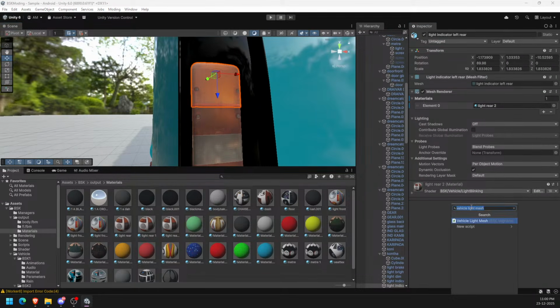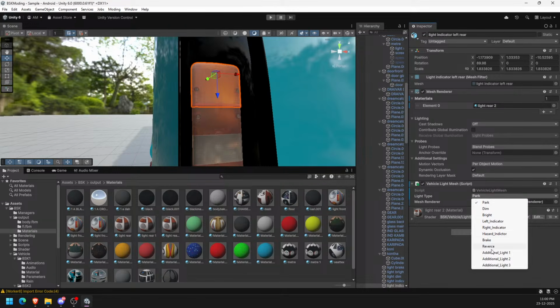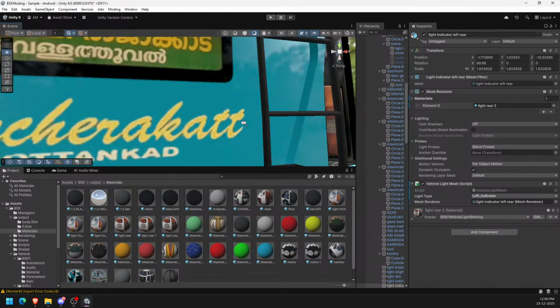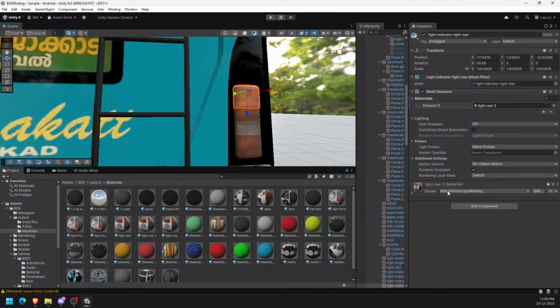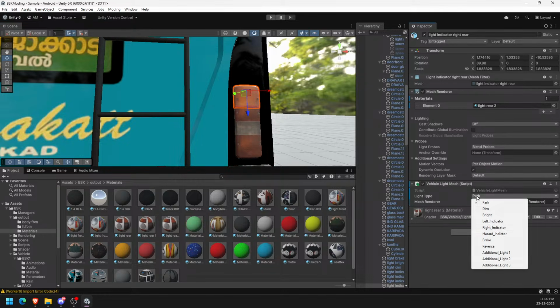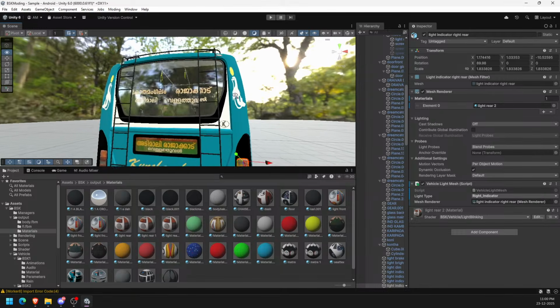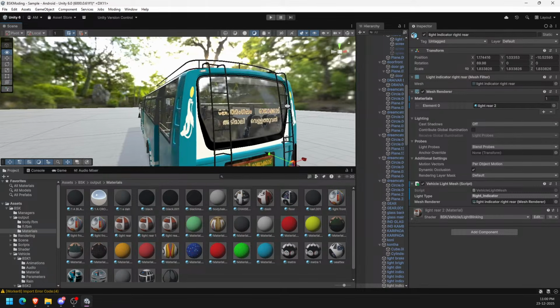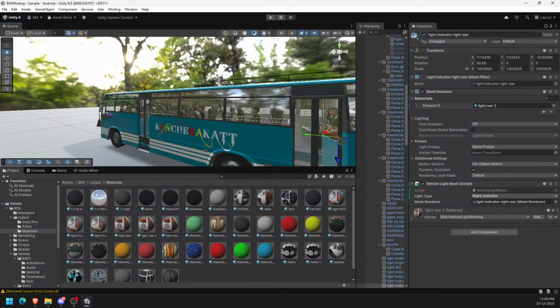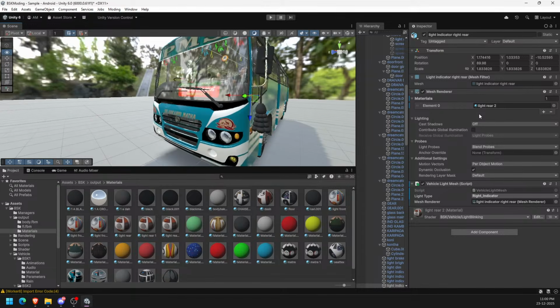Now this is the left side indicator, left indicator, and this one is for the right indicator. Okay, so I think all lights are configured without any issue.